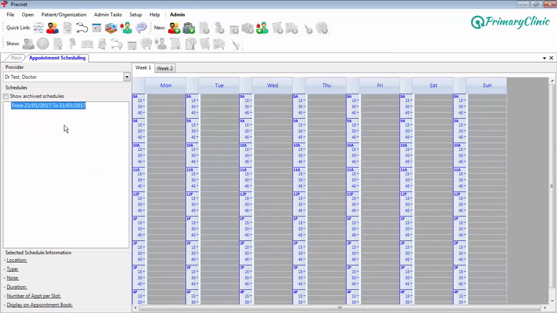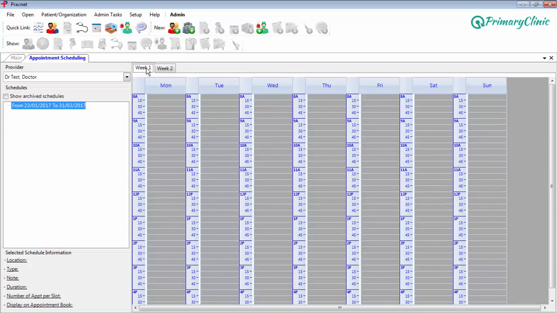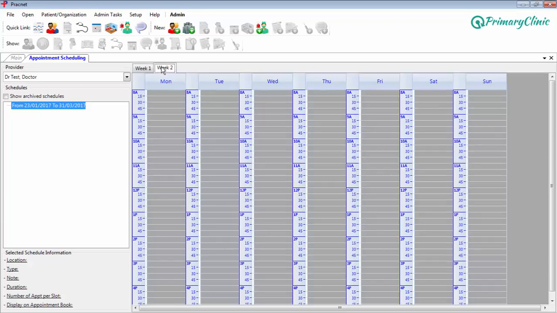You will now see the template we have just created, and you'll see the week 1 and week 2 tabs. I'm going to set up Monday to Thursday schedule under the week 1 tab, and I'm going to set up my Friday under the week 2 tab. This may be different for you depending on when you are starting your schedule from.